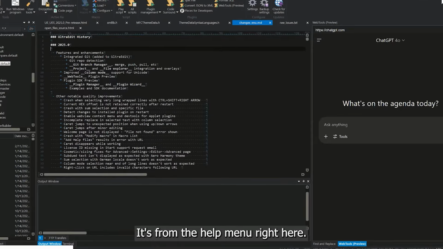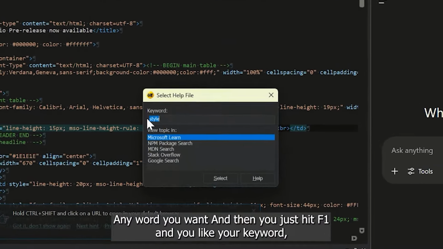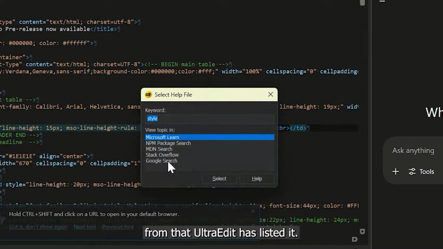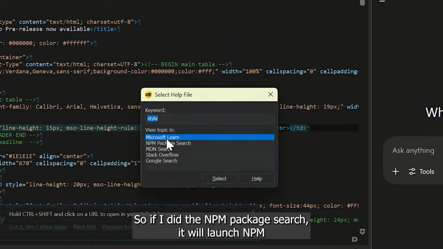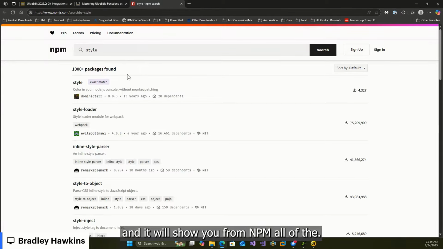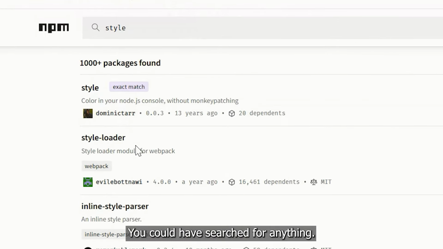I can close this. And then I could go to, it doesn't really matter what the word is, you can find anything you want that might show up somewhere, any words you want. And then you just hit F1 and you'll have your keyword. Then you can pick which help source you want to search from that UltraEdit has listed. So if I did the NPM package search, it will launch NPM and show you from NPM all of the results. In this case, I searched for style. You could have searched for anything. So it's simple, it's useful.